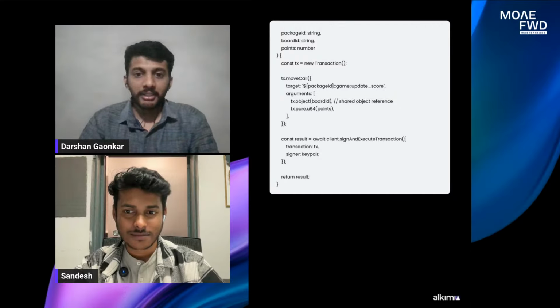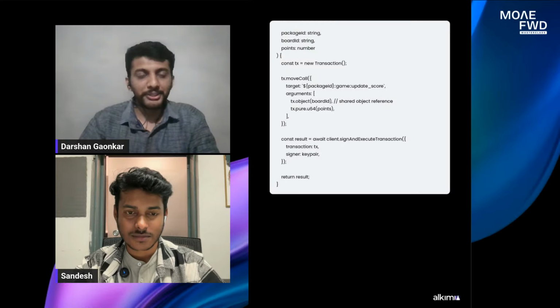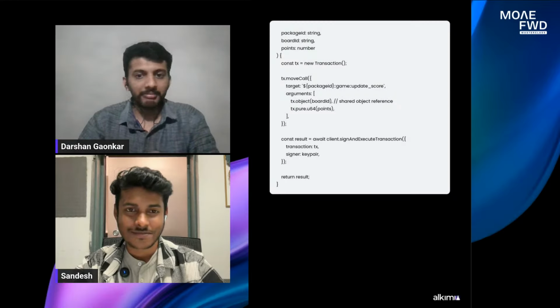And in the next step we are signing the transaction and executing it. You may ask why we need to sign and execute. Because when it comes to the blockchain, we need a signature for each and every transaction. We need to know who executed those transactions. Otherwise we can't do the transaction itself. It won't allow it.